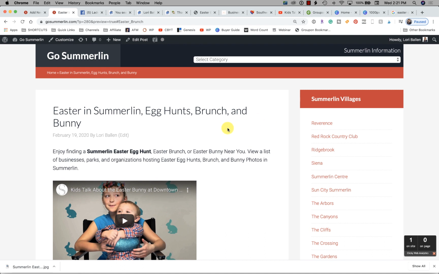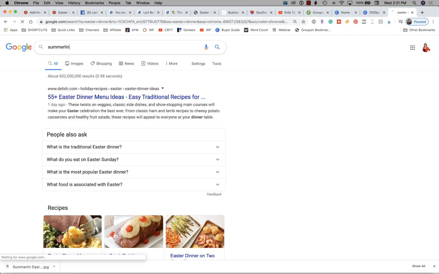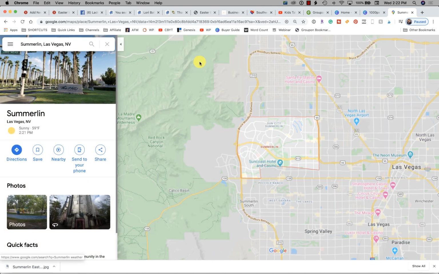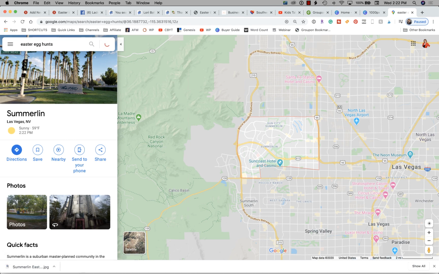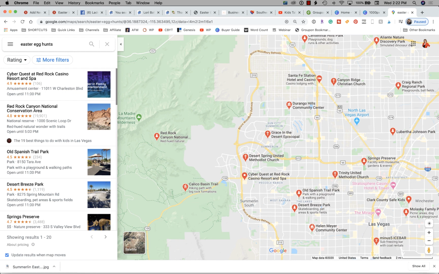Now, to continue finding these, Facebook is one spot to look. Google is another spot. In fact, watch this. Sometimes if you type in something like Summerlin and you get the map access, so let's just open a Google map. Depending on your blog or what you're doing, you sometimes can enter something like Easter egg hunts. And if there's something being populated on the map, they'll start to appear here. And you can start going to look at those.